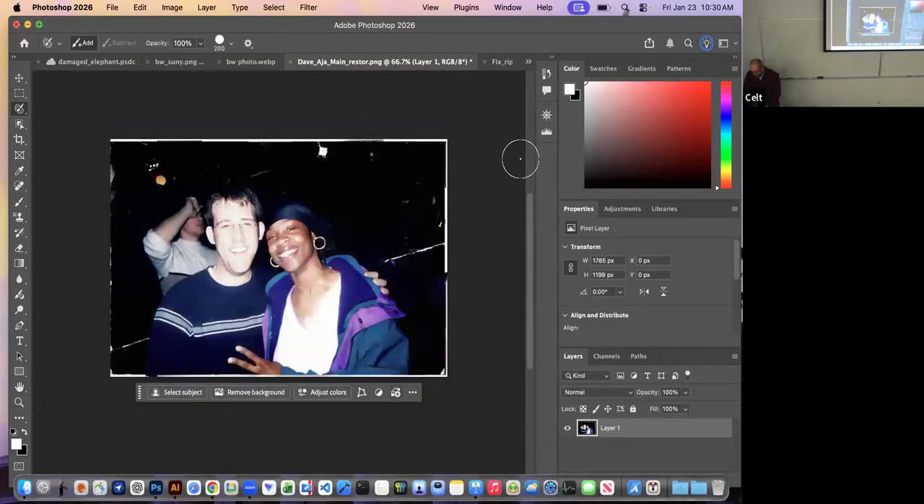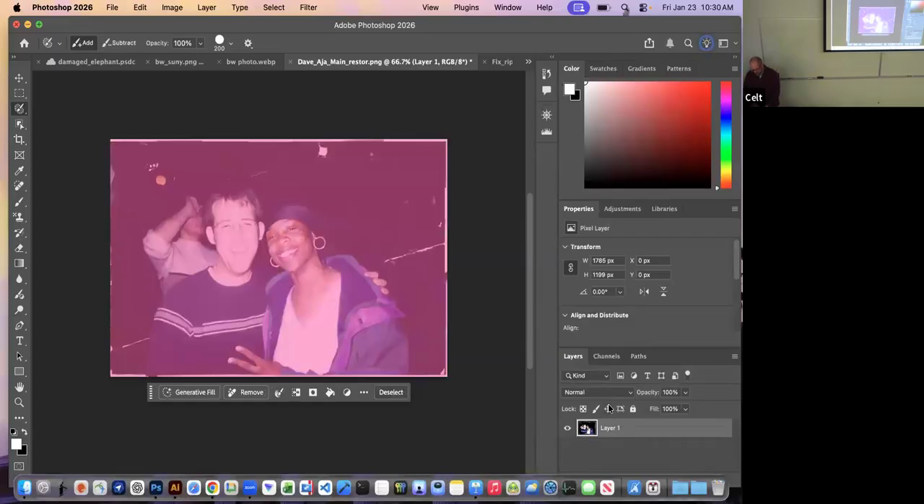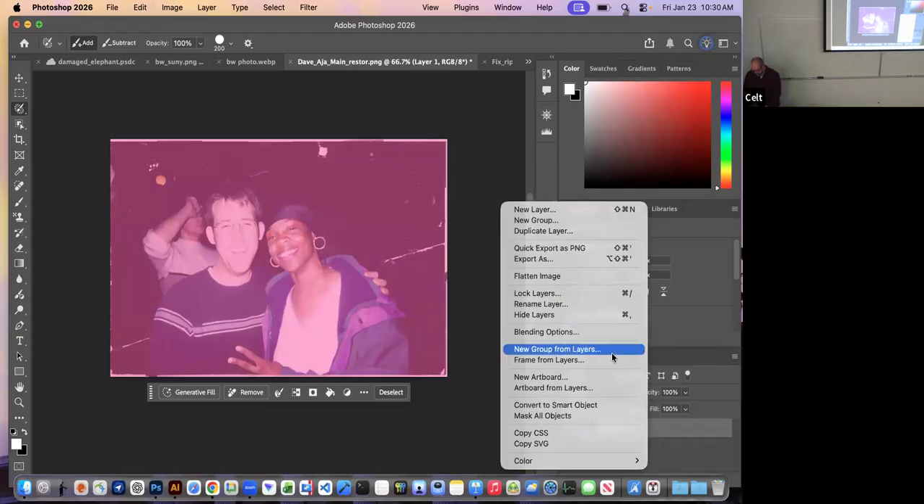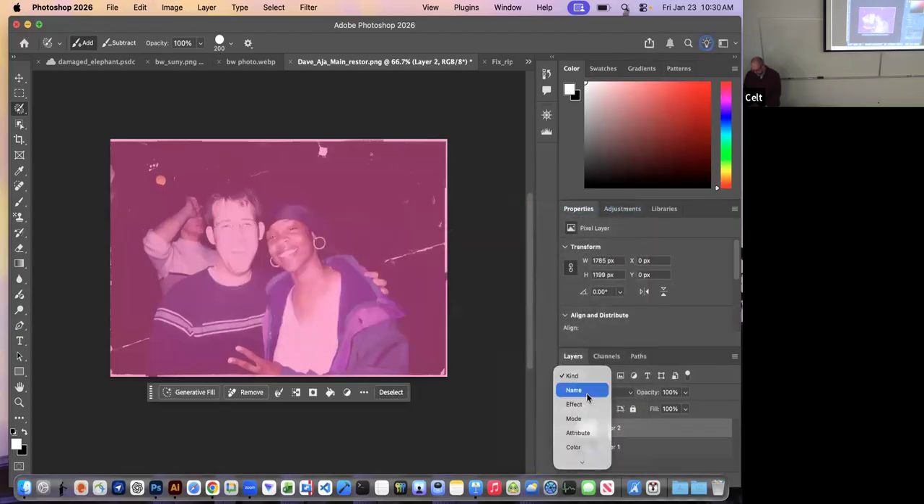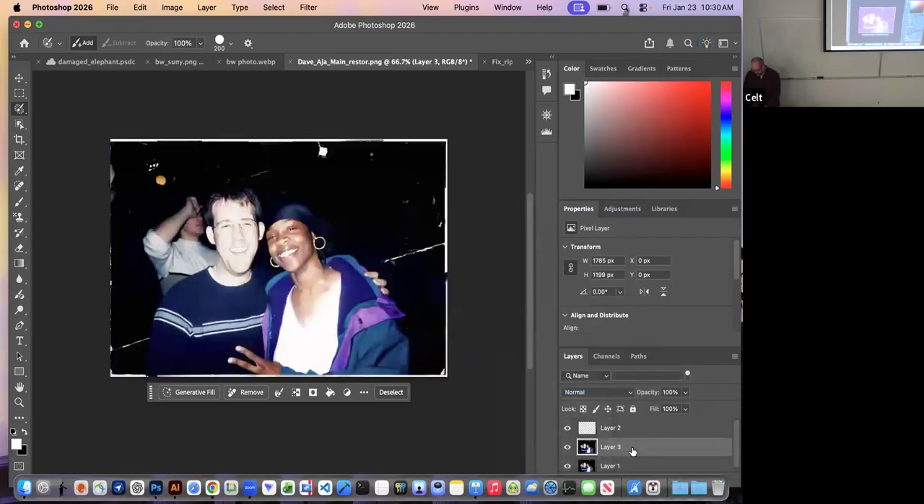Deselect. And now I'm right back to where I was, where I have one layer, my decent photo. I could do a new layer. Sure, do some fun stuff. And go into here. I don't know. And then just start trimming stuff, erasing stuff.